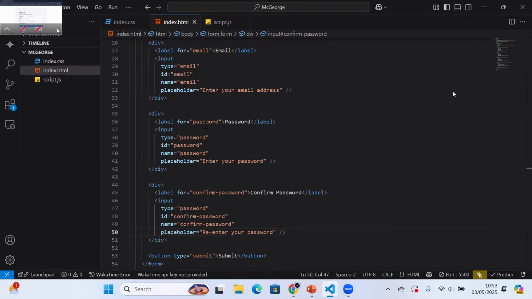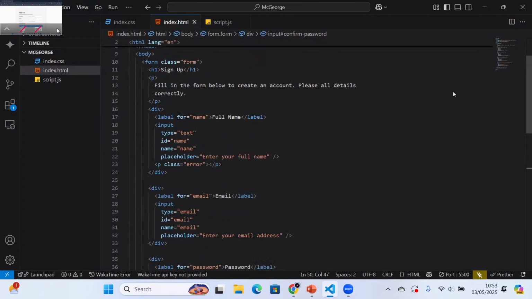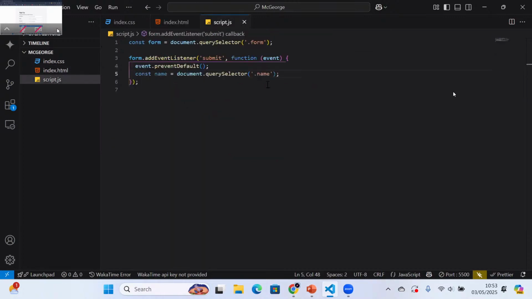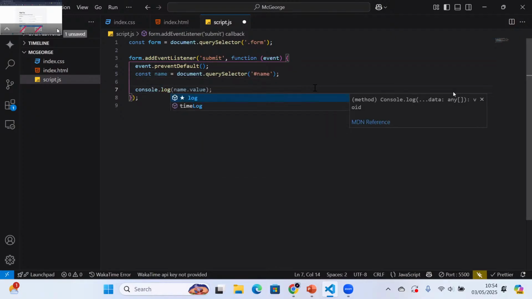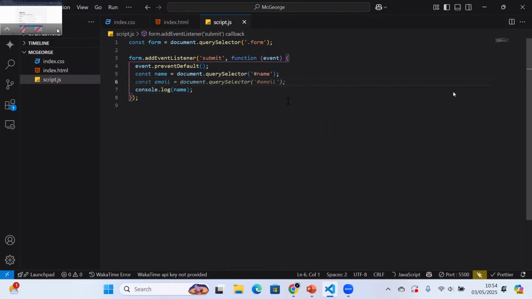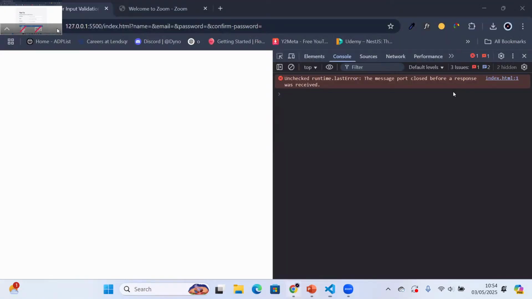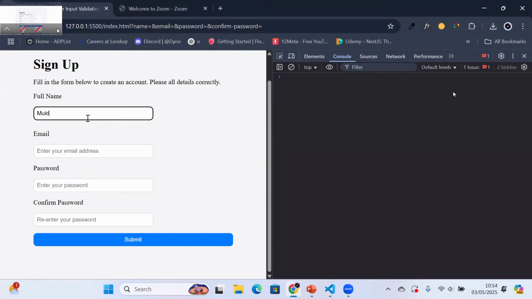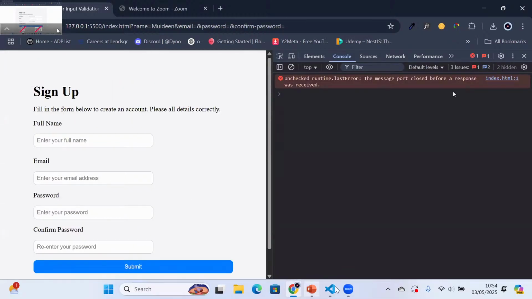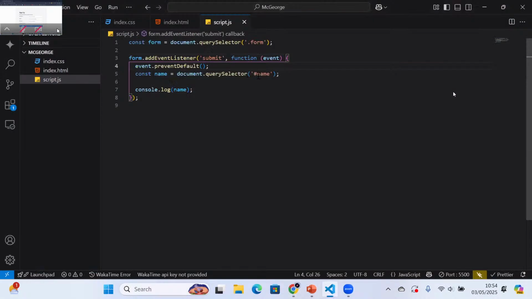Do we have a class of name? No, we don't have a class of name. We have an ID of name. So I'm going to quickly change that to ID. So instead of dot, I'm going to have hash. Yeah. And then I'm going to console.log that name, just the name. So if I go back here and I type my name and click on submit, I'm getting that event.preventDefault. What's happening?